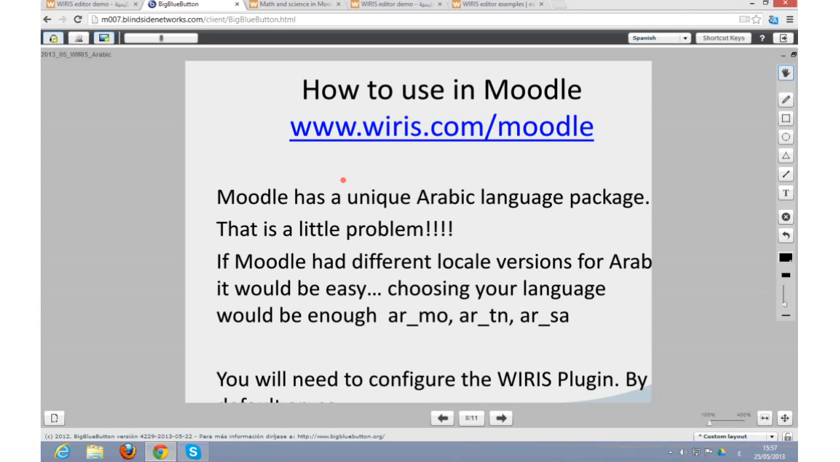It would be much easier if Moodle had different Arabic language packages, but since Moodle doesn't have those, you will have to make some tricks to our configuration file. I can see that this screen is not well seen. I will upload a different version later for you. In any case, having that working in your system shouldn't be very difficult. And I believe that's basically all we have here.